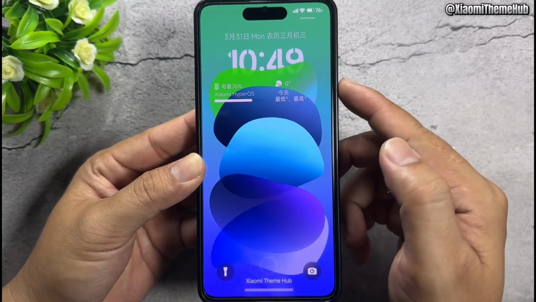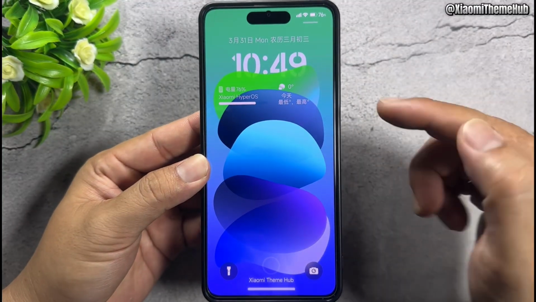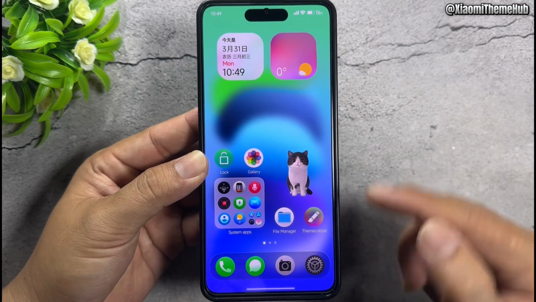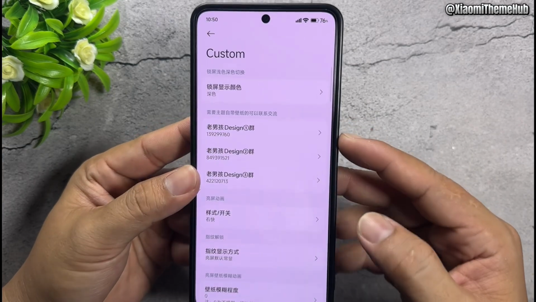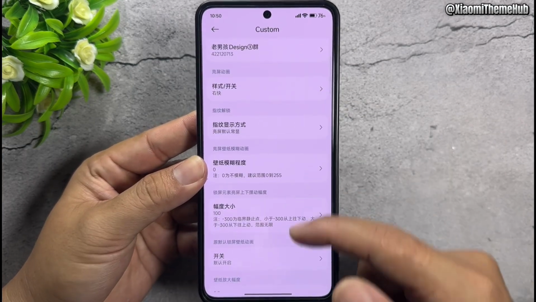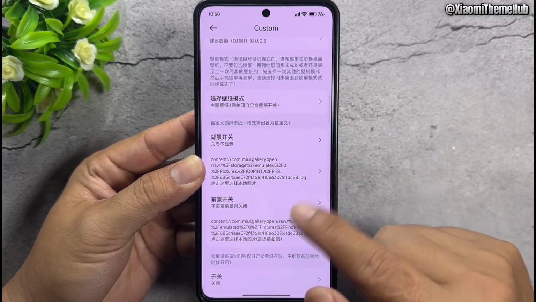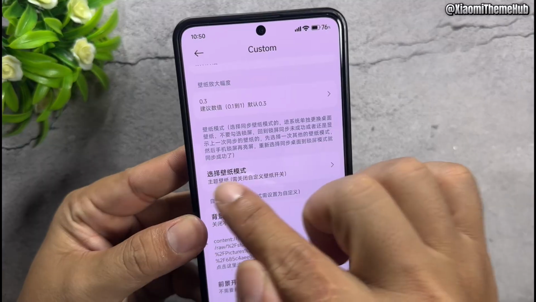All of them have depth effect. Now change to your own wallpaper. Enter customize lock style theme screen. Select following me to custom your wallpaper. Choose this option.